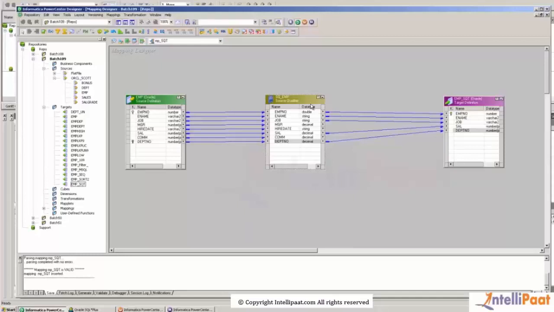So this is all about the source qualifier, which behaves like a filter transformation here, and that is how it works inside the Informatica PowerCenter Designer 9.1.